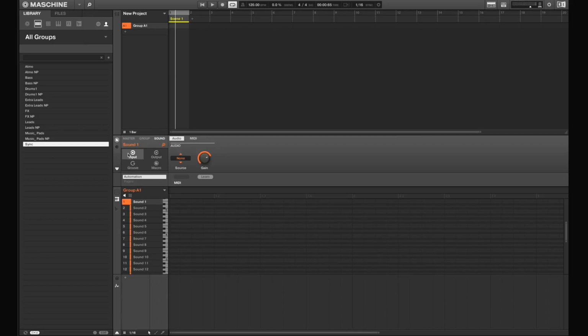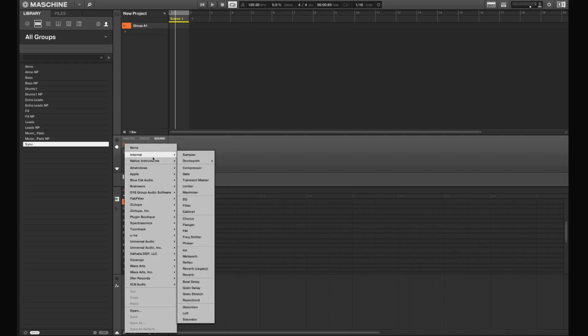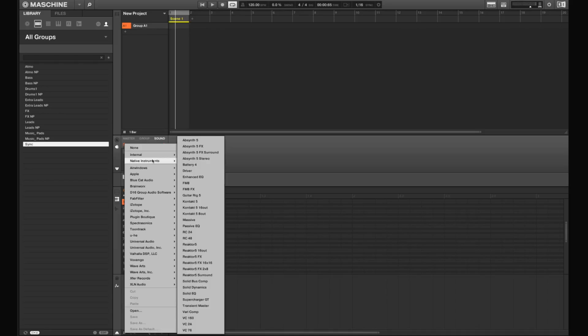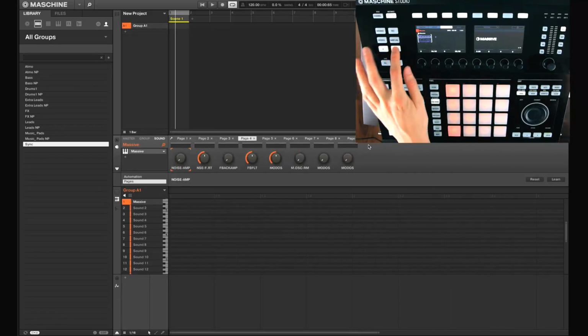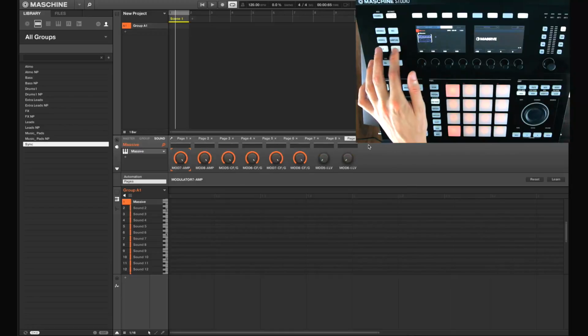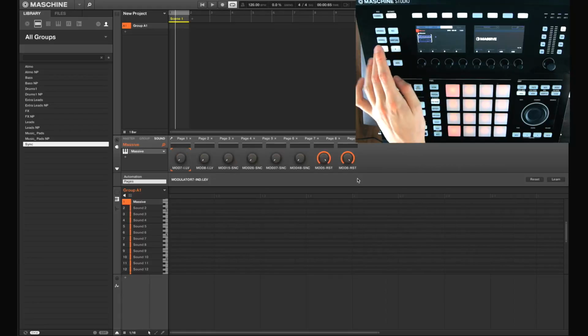So let's just start at the beginning. I'm just going to do this inside the software, not using the controller as much right now. So here we go. Massive. Now, when you load up Massive, you can see you have all these different pages here, which correspond to your controller here, and you can navigate them. But obviously, the overview is a little bit dramatic when a synthesizer has so many parameters, and still not everything is entirely accessible, I guess.